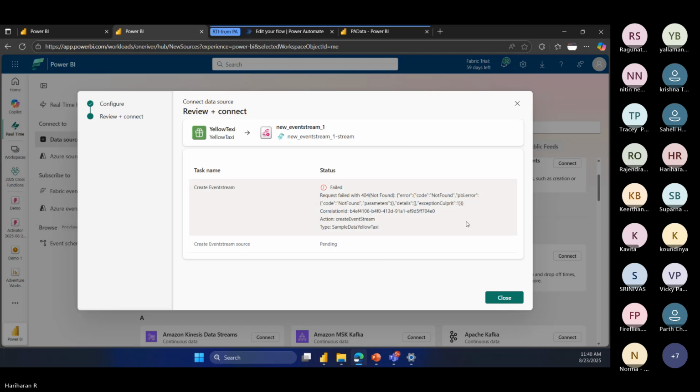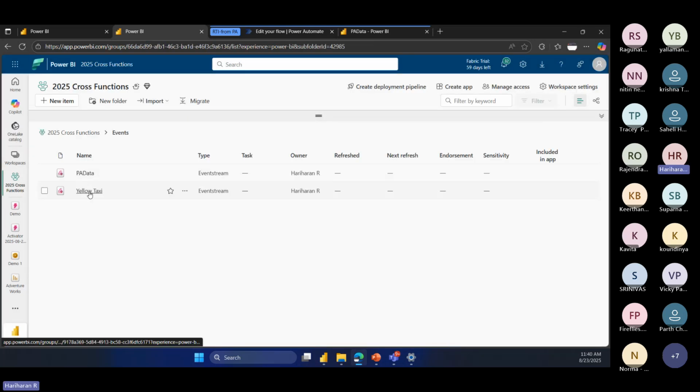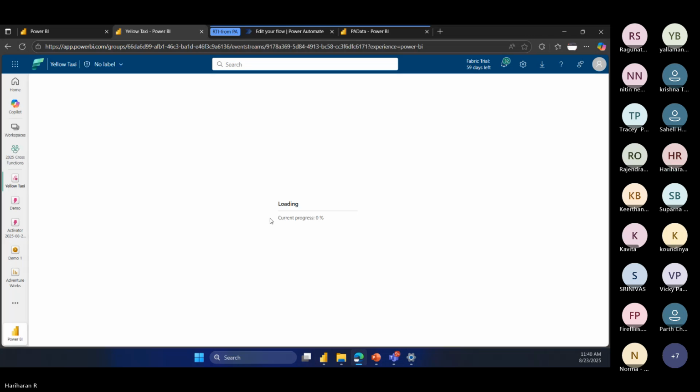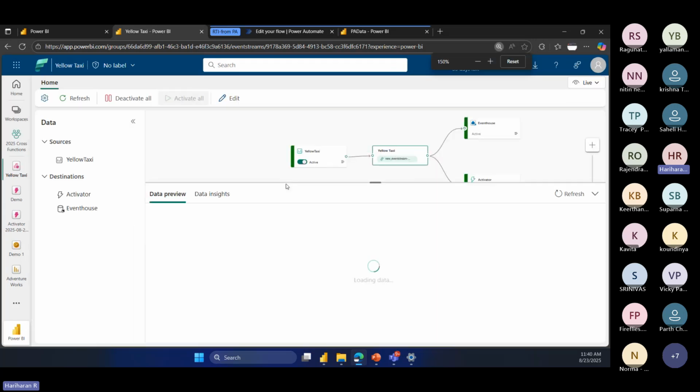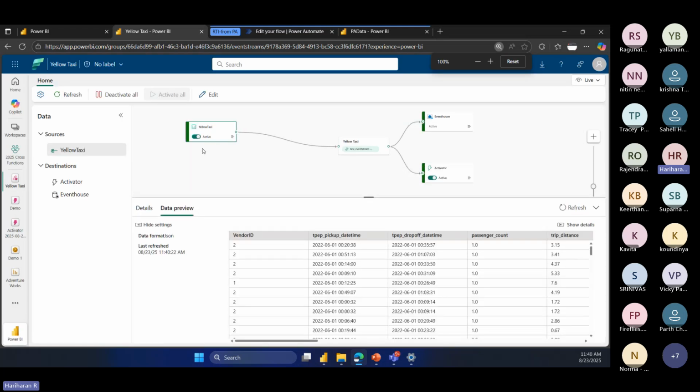Connect this one to the one. Maybe I'll quickly show you the available one which I created already. So if you try to create, basically it will create an event stream. So the one which I'm opening is an event stream. Here you are going to configure the sources. Since we are taking the sample, you can see the yellow taxi is the sample streaming data, which gets the real-time data, which you can see here.